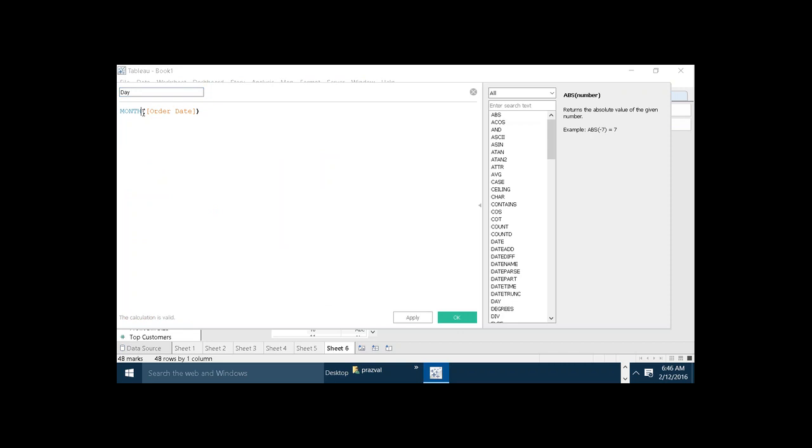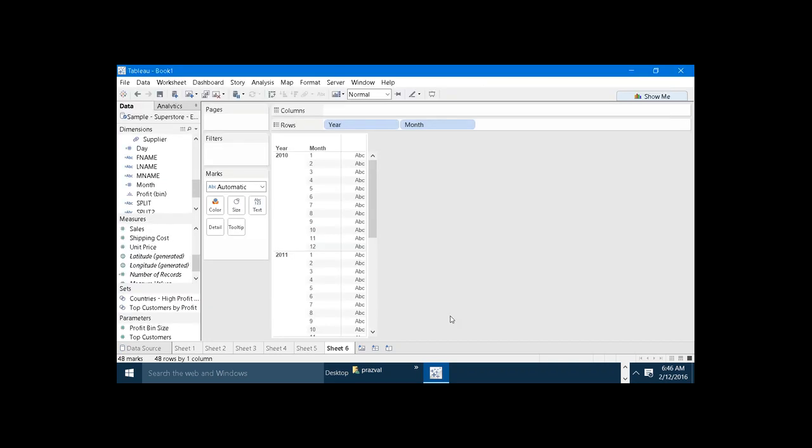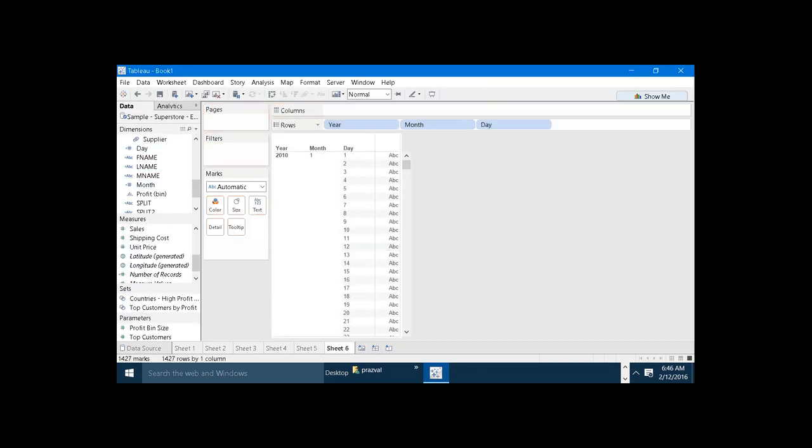I am taking day. So just click on apply and click on OK. If I drag the day, Tableau will show all the day values. So year, month, day, they are giving the output in terms of integers. So these 3 functions are extracting year, month and day.